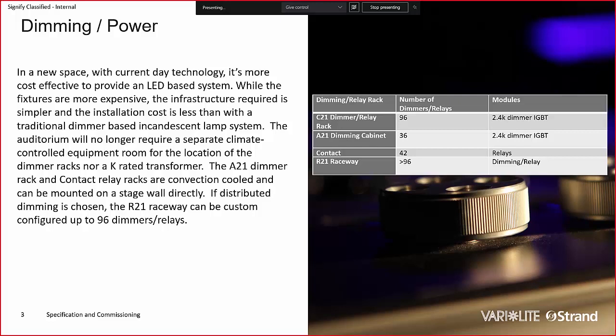So with a new space, current day technology, it's certainly much more cost effective to provide an LED based system than a lamp dimmer based system. The fixtures are more expensive at the beginning, but the infrastructure that is required for LEDs is much simpler, and the installation cost is also less than with a traditional dimmer based system. The auditorium will no longer require a separate climate controlled maintenance room where the dimmers would be located.